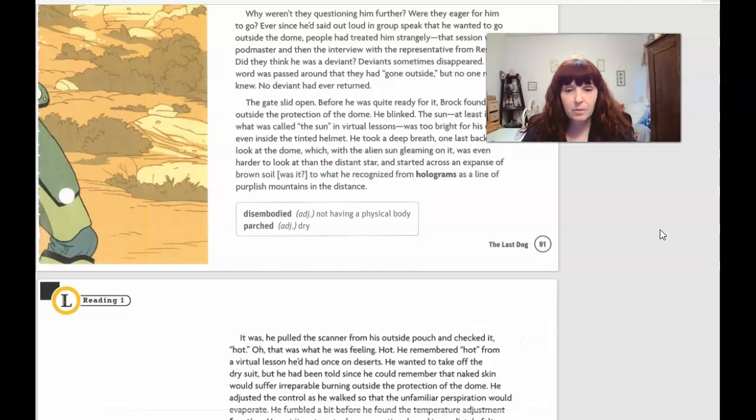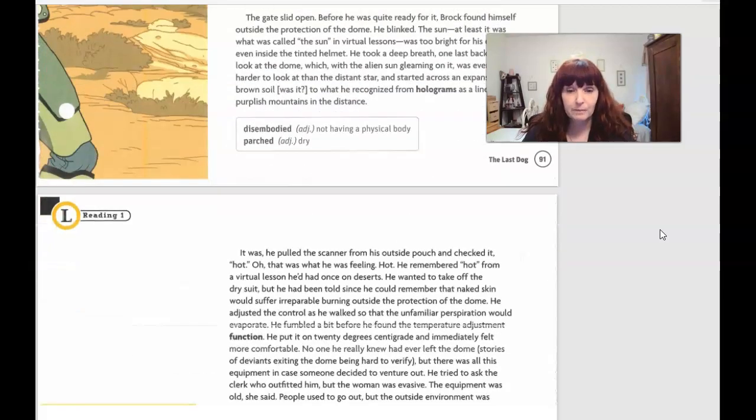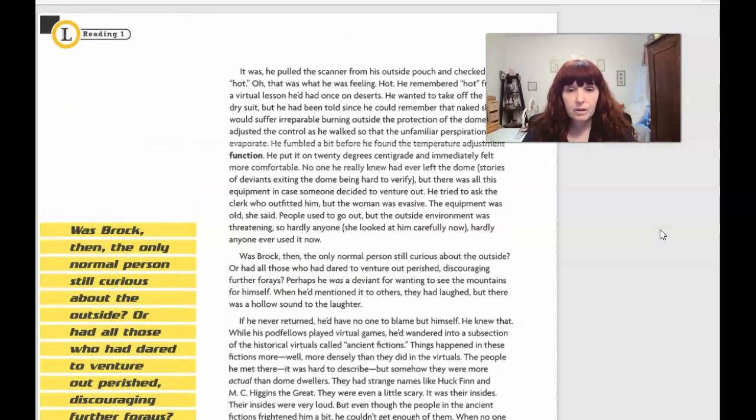The gate slid open before he was quite ready for it. Brock found himself outside the protection of the dome. He blinked. The sun, at least it was what he was called the sun in virtual lessons, was too bright for his eyes, even inside the tinted helmet. He took a deep breath, one last backward look at the dome, which, with the alien sun gleaming on it, was even harder to look at than the distant star, and started across an expanse of brown soil. Was it? To what he recognized from holograms as a line of purplish mountains in the distance. It was. He pulled the scanner from his outside pouch and checked it. Hot. Oh, that was what he was feeling.